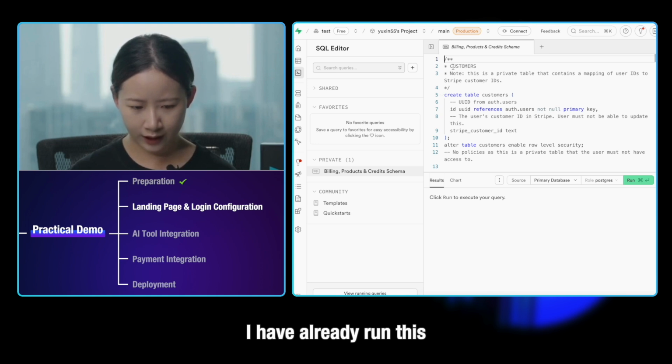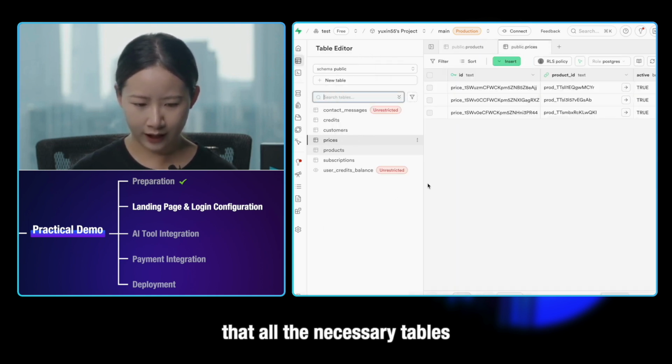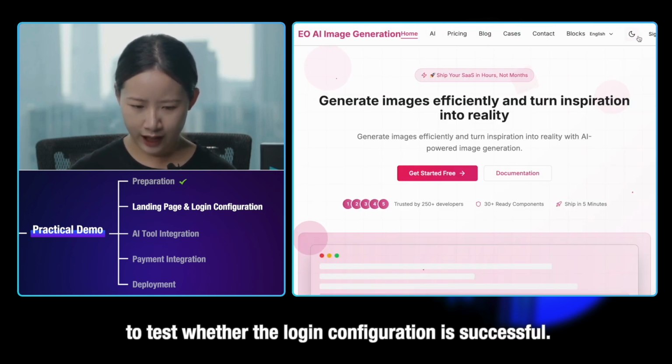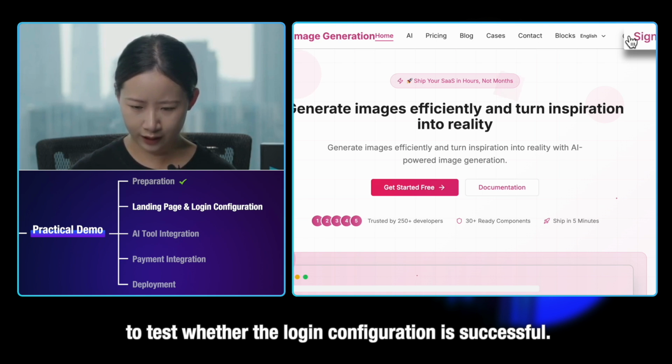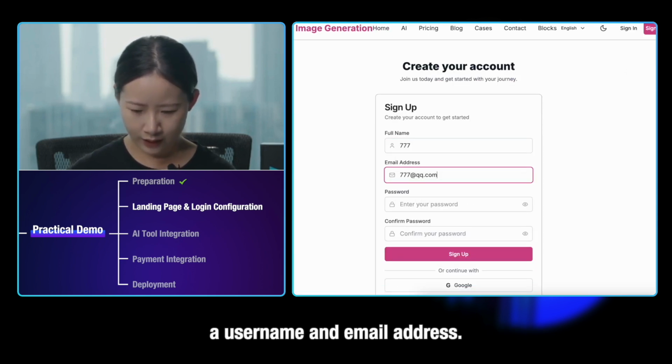I have already run this beforehand, so we can now see in the table editor that all the necessary tables have been generated. With the database now configured, we can return to the website page and attempt to register to test whether the login configuration is successful. Arbitrarily input a username and email address.